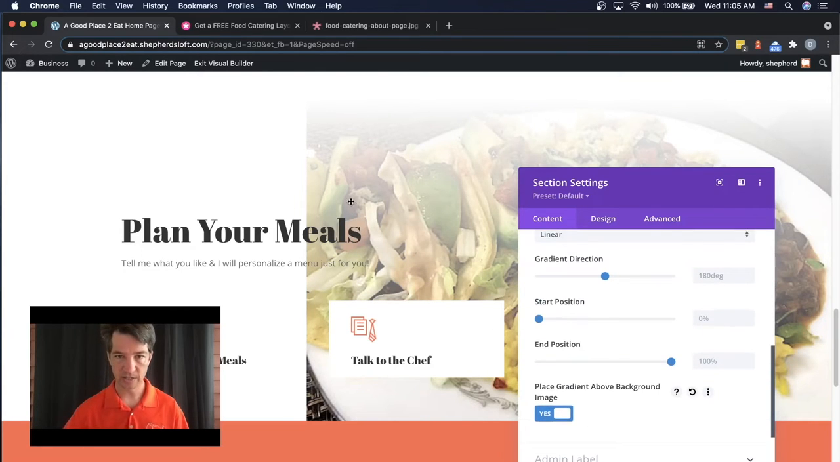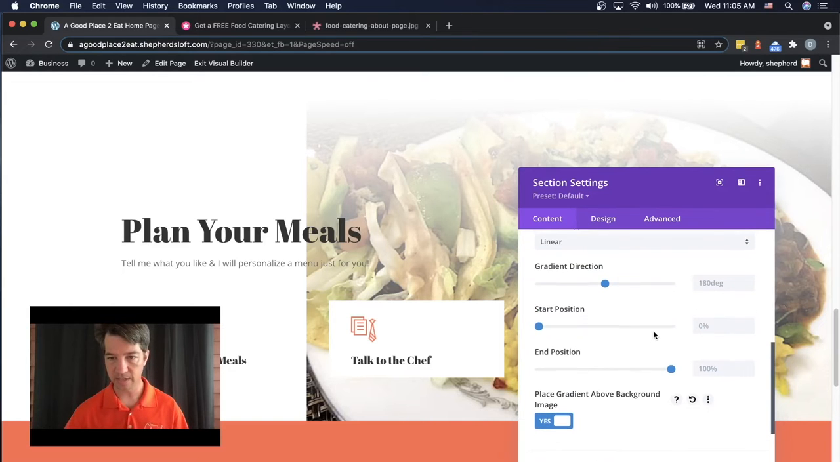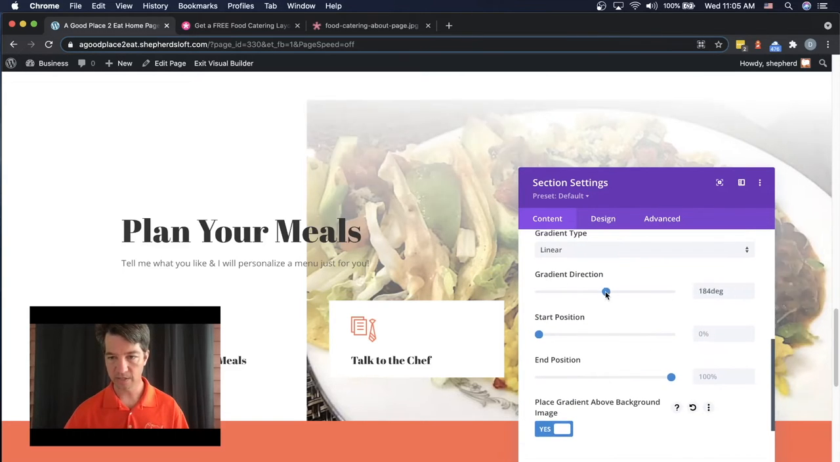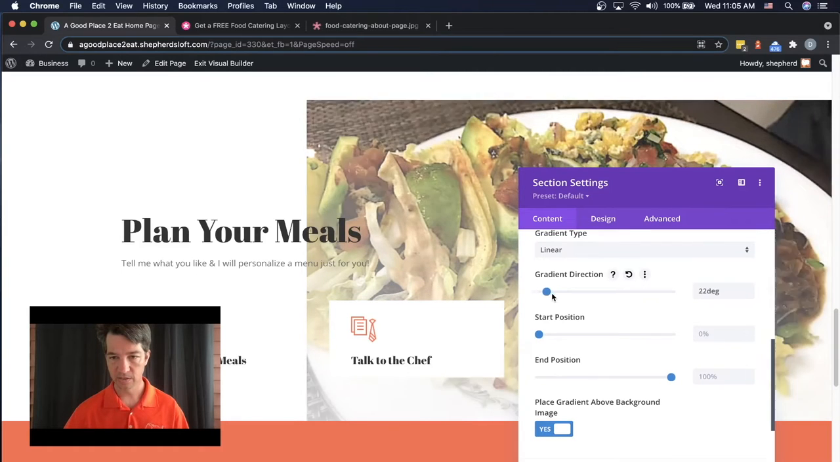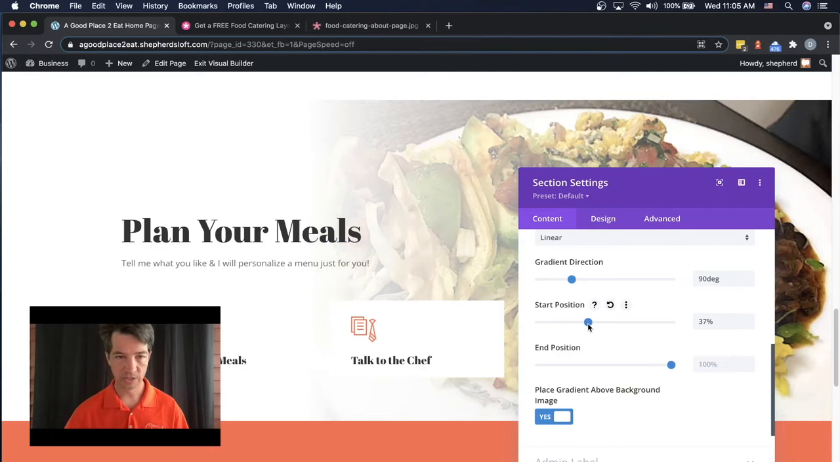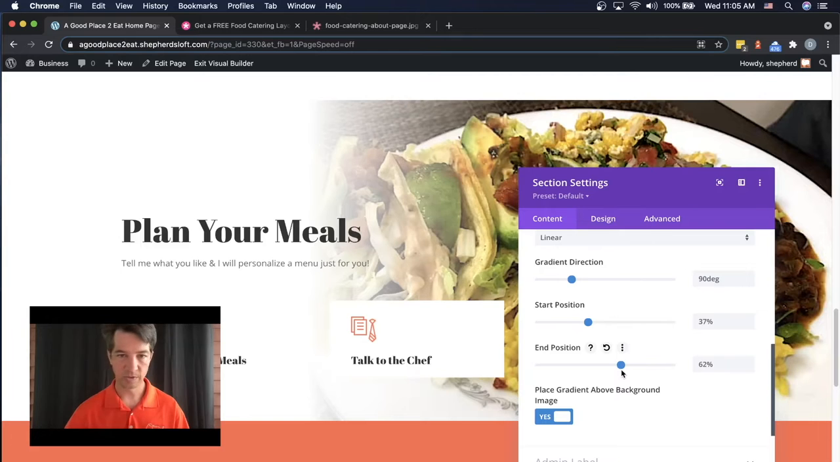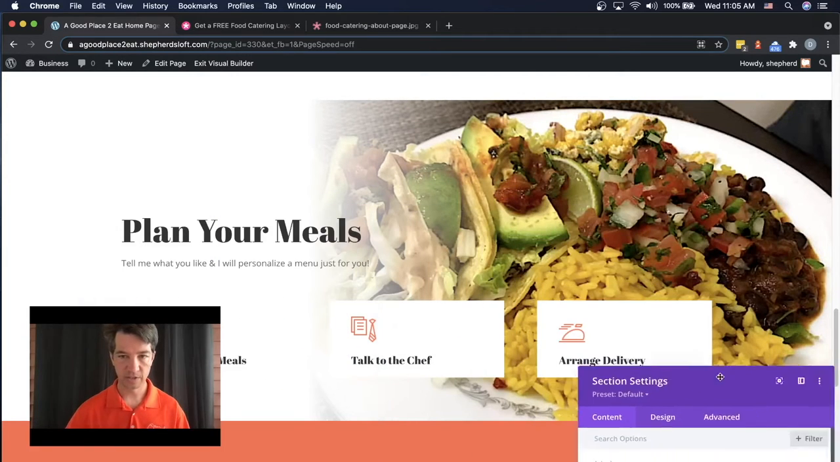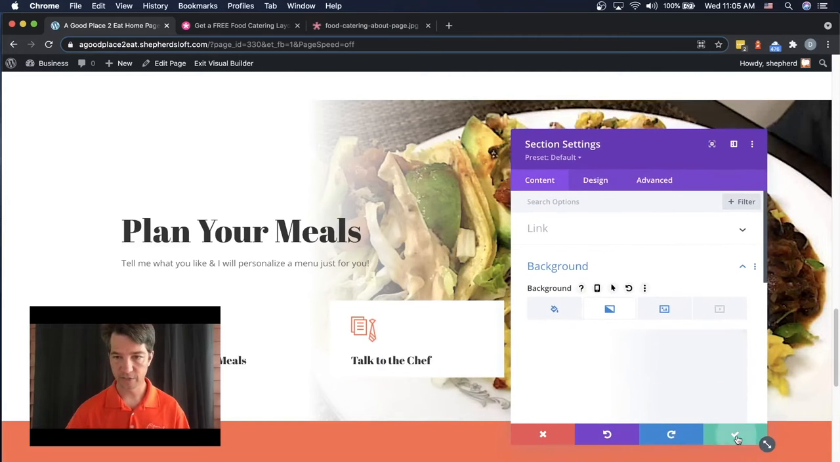Okay, so now we can see it's top to bottom, but we want left to right, so we'll change the gradient direction. We'll just slide that over to 90 degrees. And then adjust our starting position to where it covers up the left edge of the photo. And then we can back off on the end position to somewhere in the middle. Okay, and that looks pretty good. Some fish tacos.